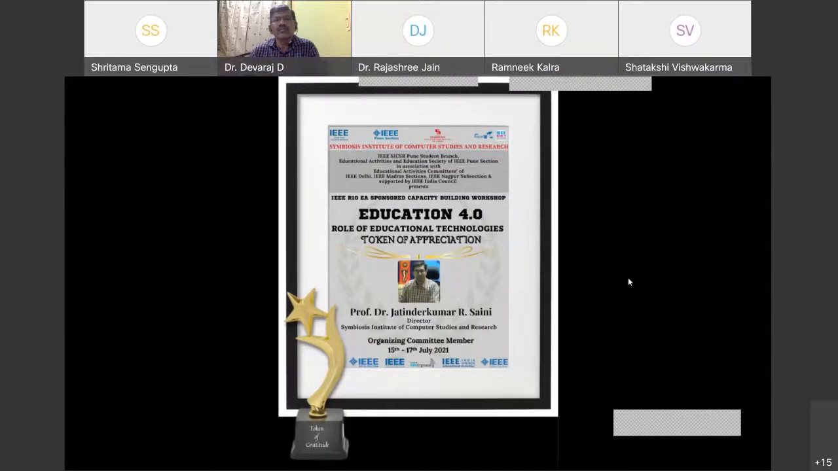This memento is presented to Dr. Jatinder Kumar Saini, Sir, Director, Symbiosis Institute of Computer Studies and Research. Sir, kindly accept this token of appreciation.